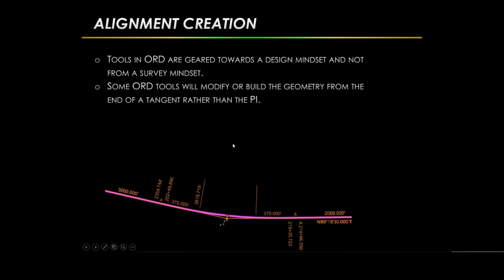And that leads into this next point. Some of the tools in ORD will modify or build the geometry based on the end of the tangent rather than the PI of two tangents. So that is something to be mindful of as you try to go from record data into fitting found monuments, or basically retracement mode. And the logic I put behind that is it's more from a design standpoint.